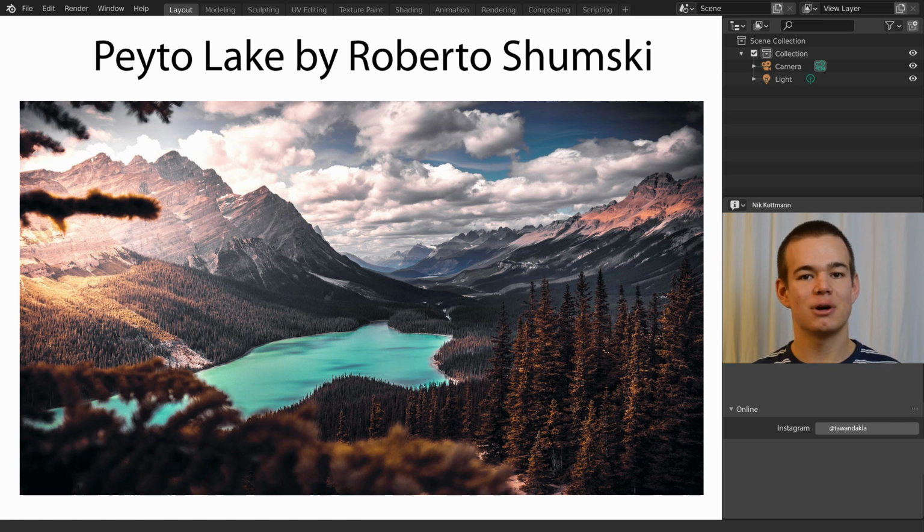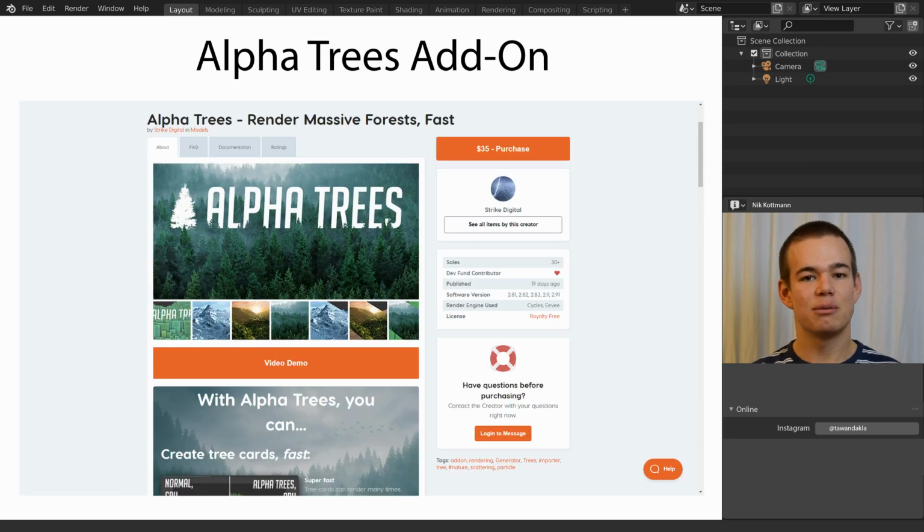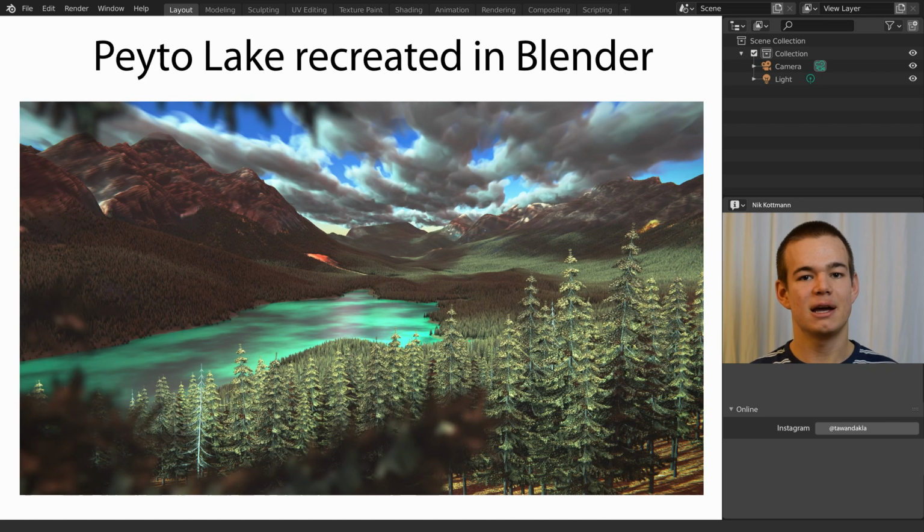But soon after, I realized that this is much harder than I initially thought, and I ran into some issues when trying to create this big forest. So I gave up and went on with some other projects. Until recently, I came across this add-on on the Blender market, which is designed for creating large-scale forests, and I decided to give it another try.